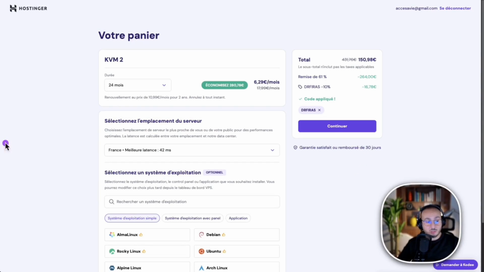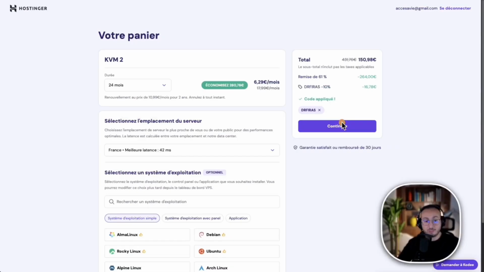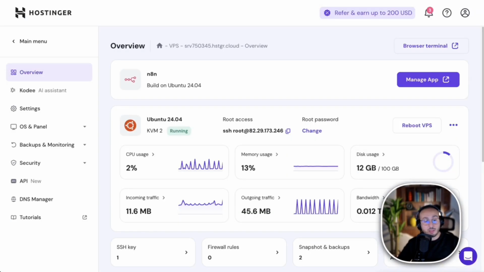And so here, in terms of options, do not select anything, because afterwards, when you continue, it will offer you the server during the installation and setup. And at that moment, you will simply type n8n. So here it's optional, so it's not mandatory to look for it here. Once you have completed this installation, you will click on continue and make the payment.